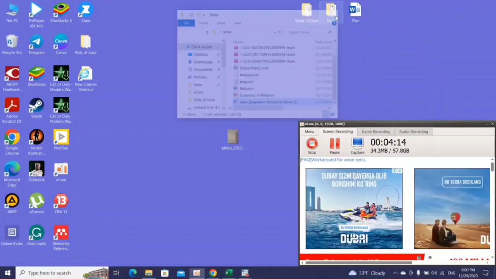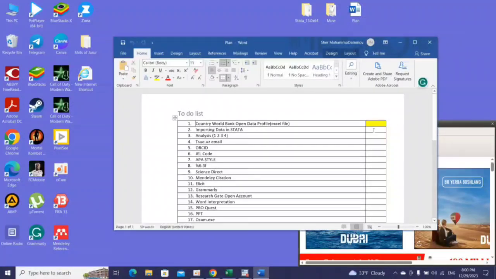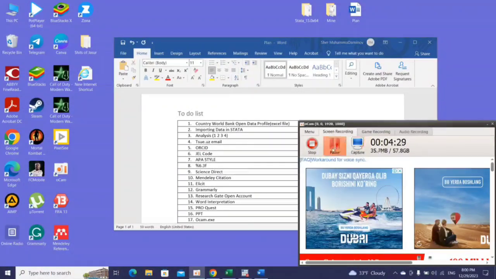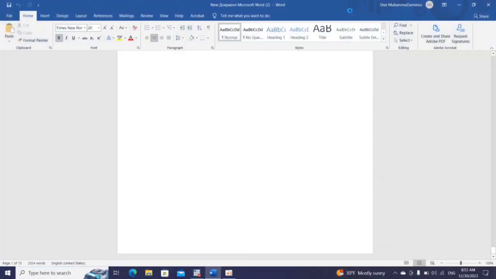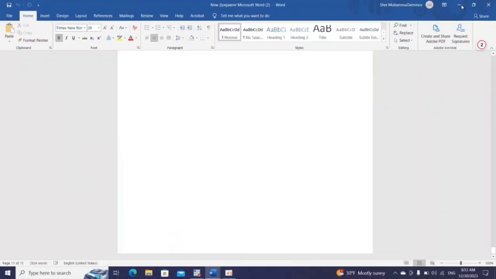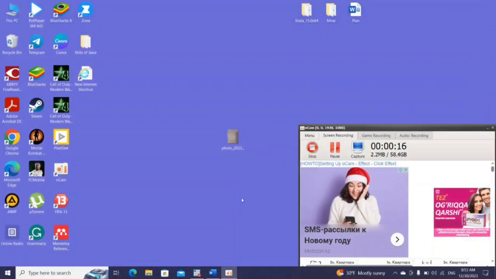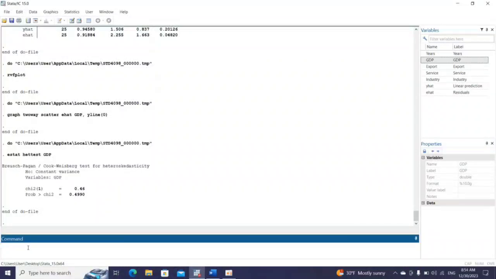So our next task is done. So let's make it yellow, yeah. For now, that's it. So the next step, we're going to see what it is from this plan. So next step is analysis. So let's do it. We can open Stata here, and we're going to write the command here.